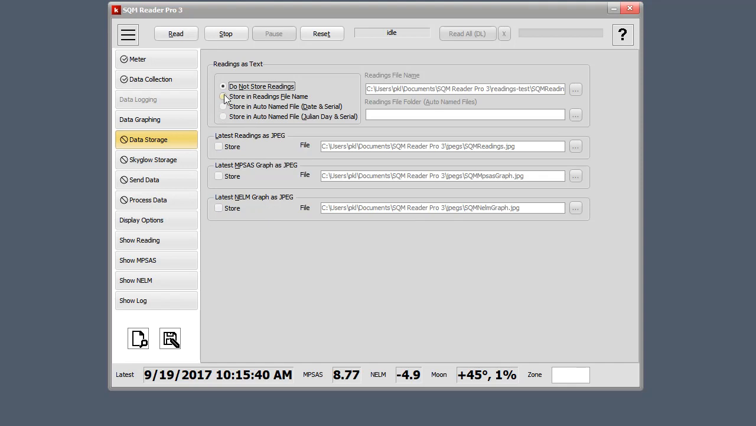One other thing I should mention: when one of the menu items has a non-default setting in it, you'll see that the check mark will appear, and that helps to give you a visual cue that something is configured on that page. You can see that nothing is configured currently on the SkyGlow storage page, but the data storage page does have something configured. So that becomes a very helpful little visual cue for you to know what is not in a default setting.